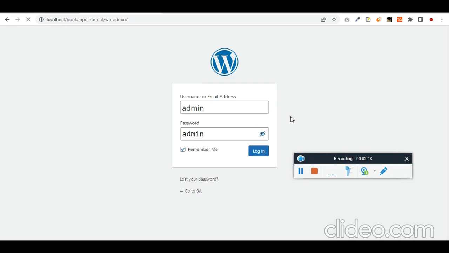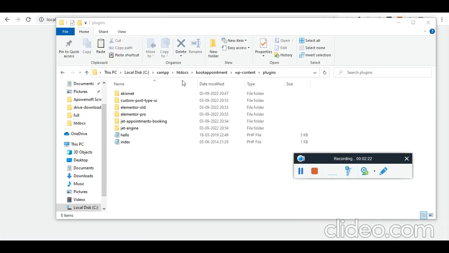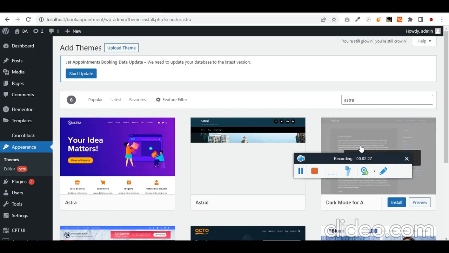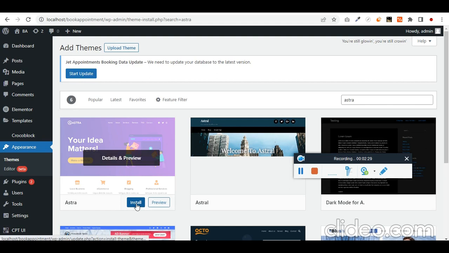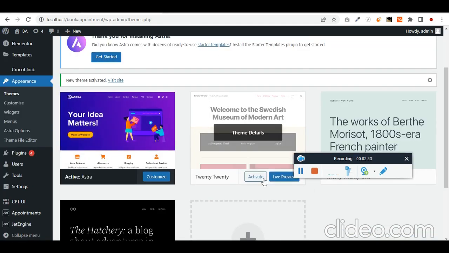Once we get into the dashboard, we need to install the plugins. I'm pausing. Now I have pasted all the plugins in the plugin folder and I have installed all the plugins. Now it's time to install the theme. I'm choosing the Astra theme. Now we have activated the theme.